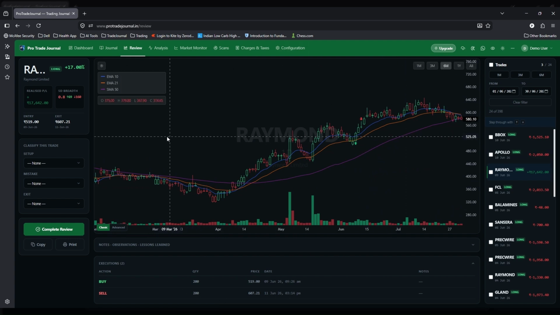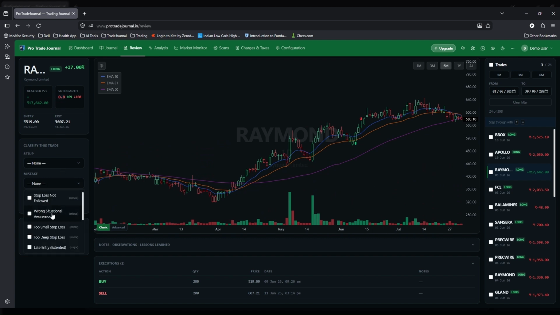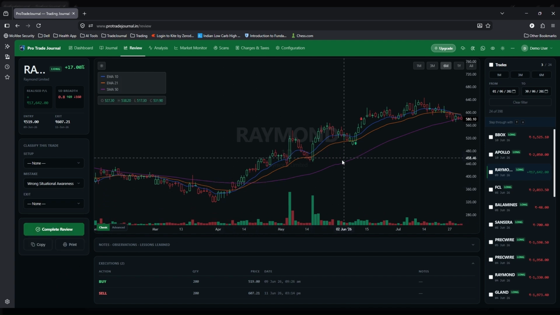Even the market condition, that is situational awareness, you can understand by looking at the 5-day ratio. So 0.8 is a very weak market. Ideally, I should not have taken the trade, but the trade is there. So under mistakes you can select wrong situational awareness. Though this went positive, a mistake is still a mistake. The situational awareness was incorrect for the trade.